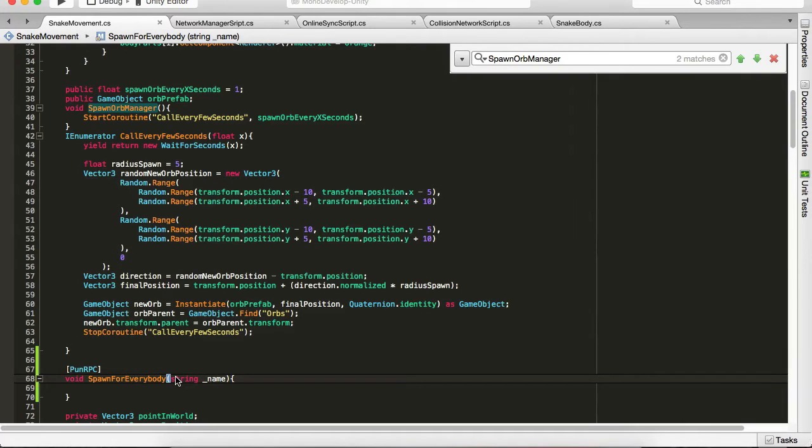I think that will be okay, and we will add the parameter of string, which will be name. We will be changing the name of our orbs so we can know in each PC that the orb with the name, I don't know, Michael, or with the number 5 is the same on both PCs, and we can go ahead and delete that one.